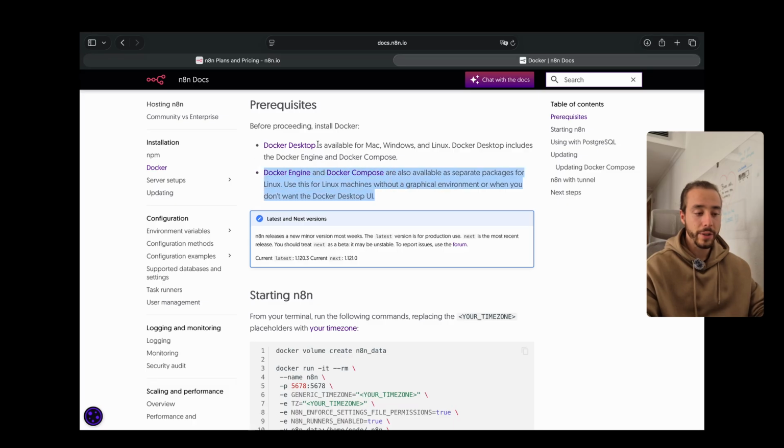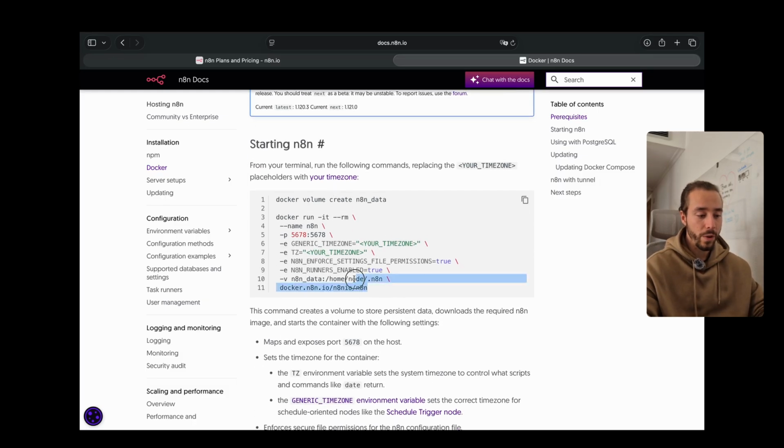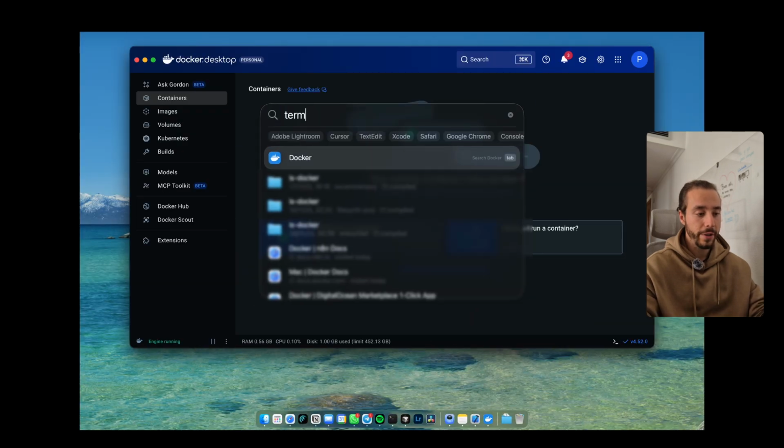This is not needed because it's included in Docker Desktop, so we don't need this. This is only for Linux devices, which I assume you don't have. And now the only thing you have to do is run this command. So what does it mean? You basically copy this, then go back and look for terminal. This is for both Windows or Mac.